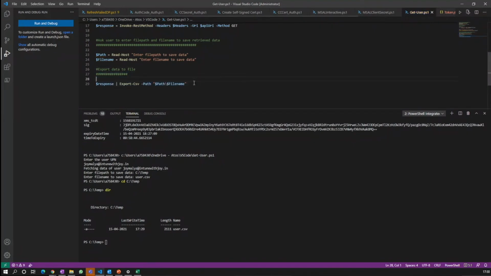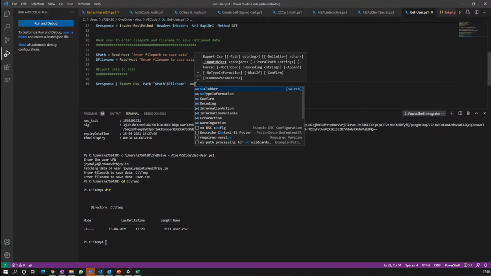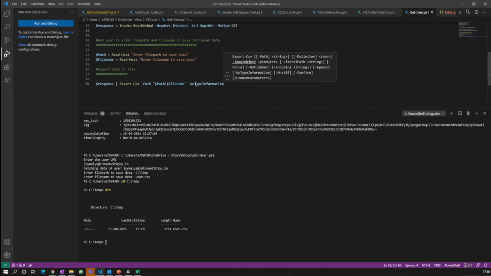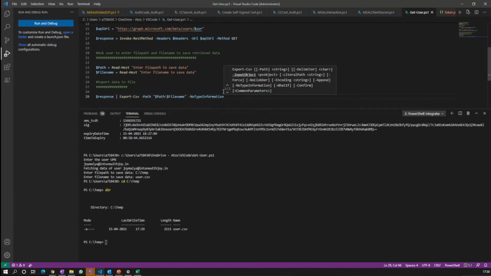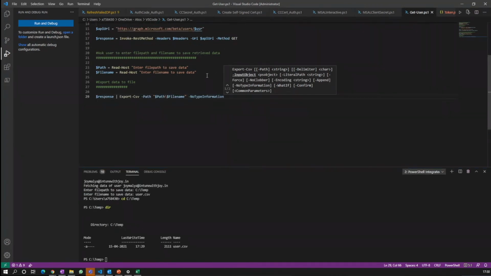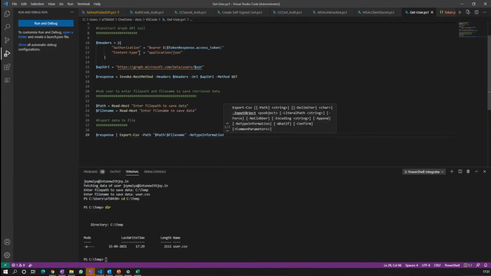You can use the no type information parameter as well, to have a clean CSV. Similarly, you can use PowerShell looping and all those other things that you are doing with this to make use of it programmatically. So maybe you are fetching the data, you can use this CSV now as an input to a next command or a query that you are doing, and you can do all those automations and things like that.